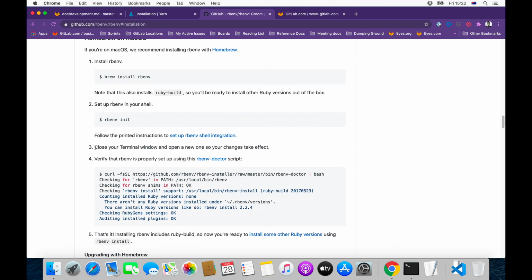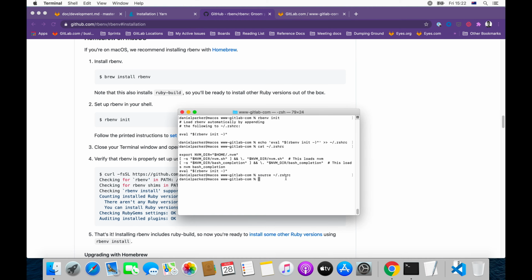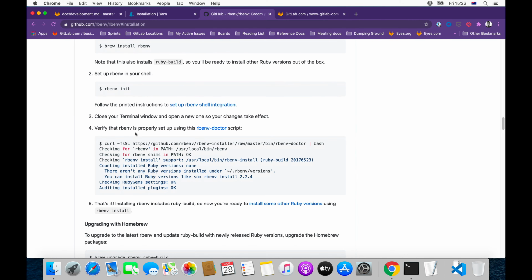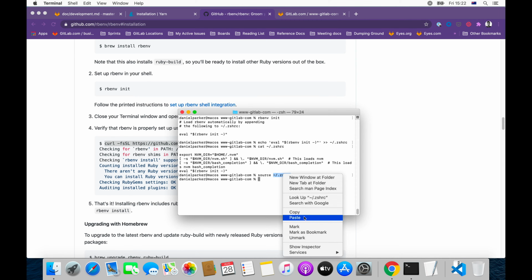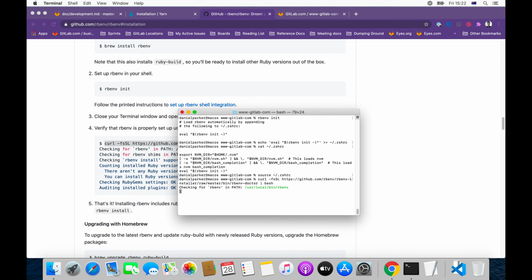And then we can skip step 3 because we just did that source command. That's all that really does, it just reloads the configuration. Okay, then we can run this command here just to make sure that our installation is correct. So let's paste that and see what it says.